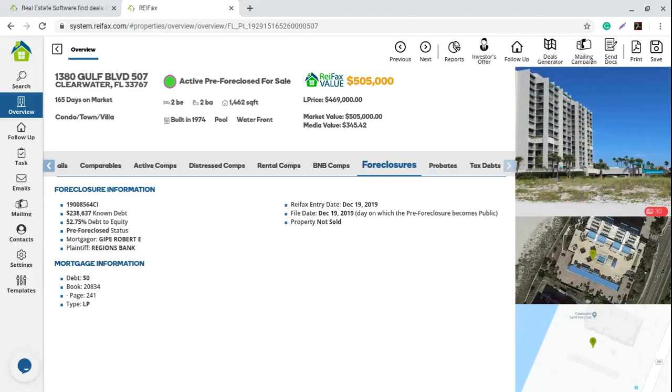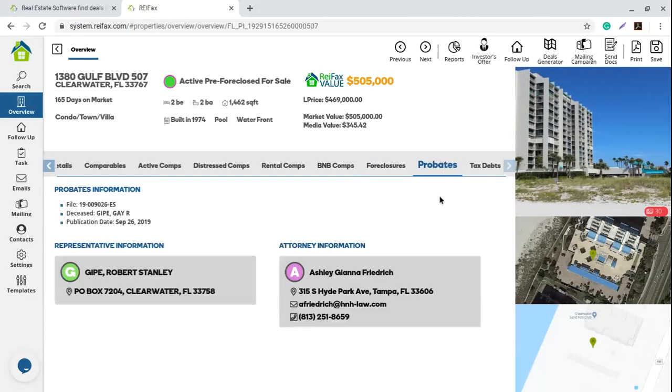Now, I also selected this property because it was in a probate type of status. So here it has the probate information. You can see the file, the deceased person, the publication date, which is when this property was published as a probate, the representative at the bottom, and the attorney information as well. Remember, the representatives don't register their contacts. They want to be contacted through the attorney. That's why for the attorney you will see emails, phone numbers and mail address.